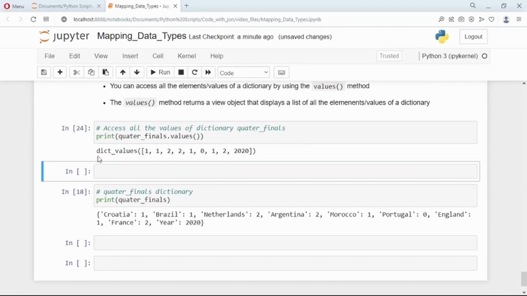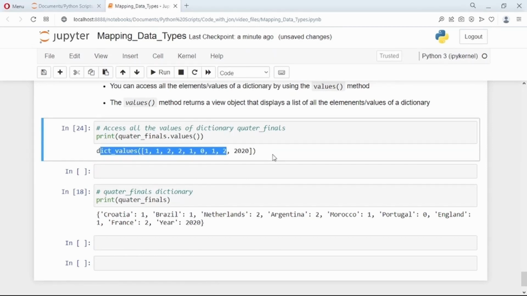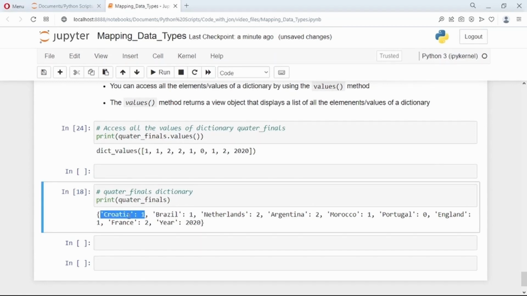As you can see, we've received a view object of the values of the dictionary. In this dictionary, quarterfinals, we've only received the values from the key value pairs. We're not getting the keys, we are getting the values of the dictionary quarterfinals.